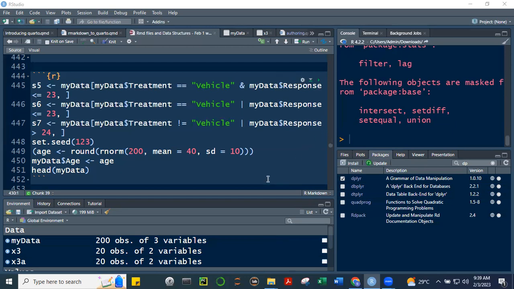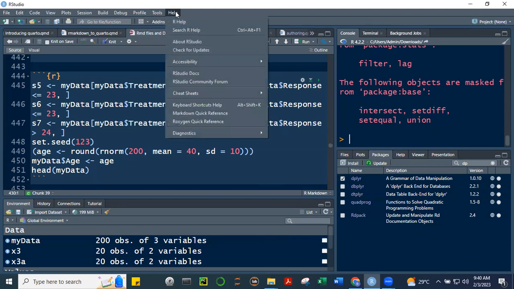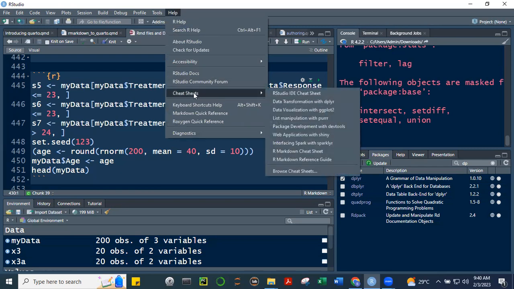Okay, for those of you who were my students in FinStud, you know we had several sessions on dplyr. For those of you who were not my students, this might be new to you. However, let me point your attention towards the help function. If you go to the help tab here, you'll find some cheat sheets. Okay, I think I forgot to mention this to you.